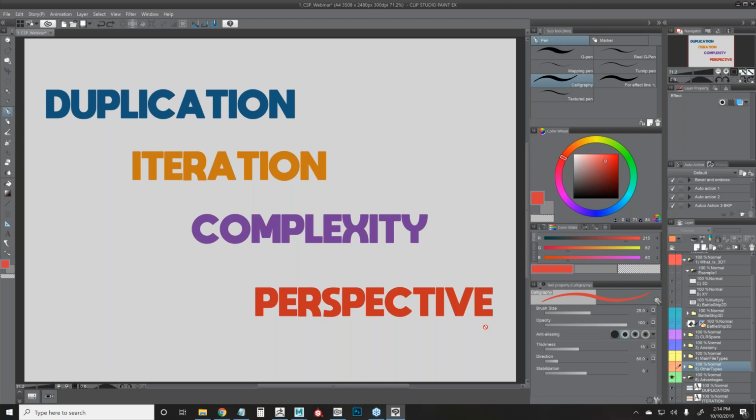Complexity, I personally can't draw perspective super well. I'm sure it's not your strongest thing. Some people like drawing entire cities in one go. It's not super easy for me. So 3D is really good at that. It'll just do it. And again, leading to the next point, perspective.